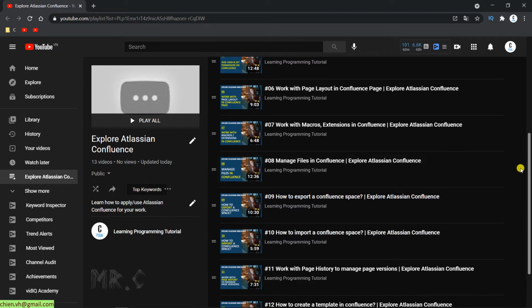In the next lessons, you will learn how to manage files in Confluence. You are able to upload files, create folders, and then set the permission for specific people to see the content on the Confluence page.